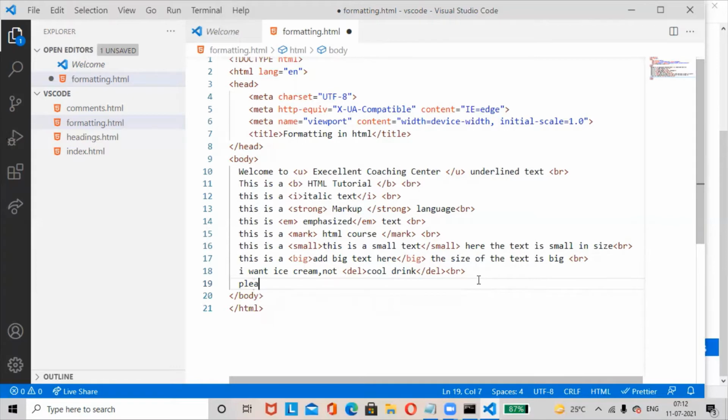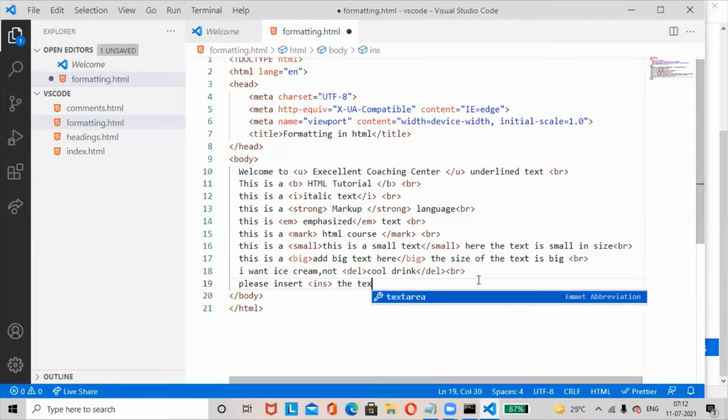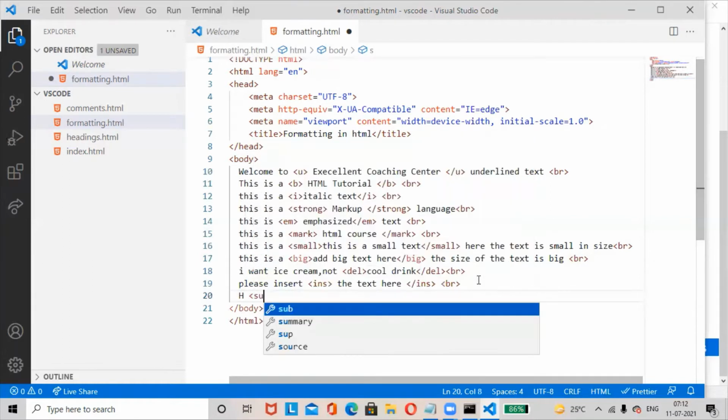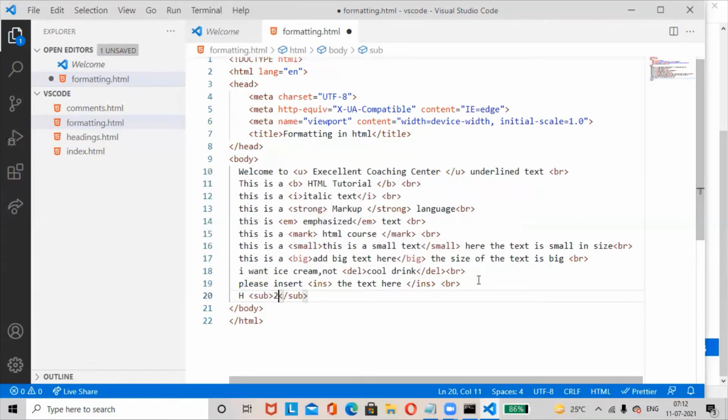Please insert the text here. Okay, add the br tag at the end. Then what? Sub tag. Okay, water formula will take H sub 2 O.